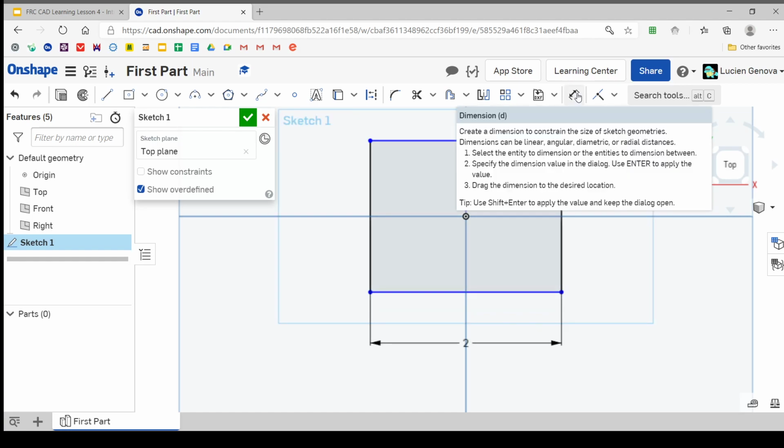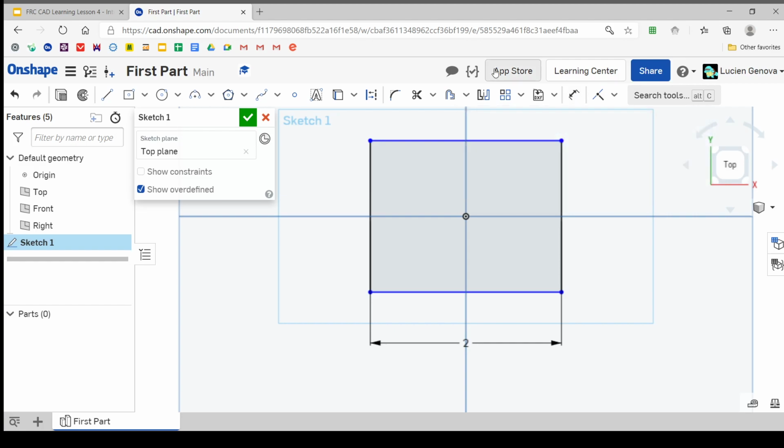We're going to use this dimension tool. And again, if you're a gamer, you just press D for dimension, or you can press this button up here and drag your cursor around and select this line. Then you drag out your dimension and click again, and it'll give you a little editing window where we can press 1 and enter.